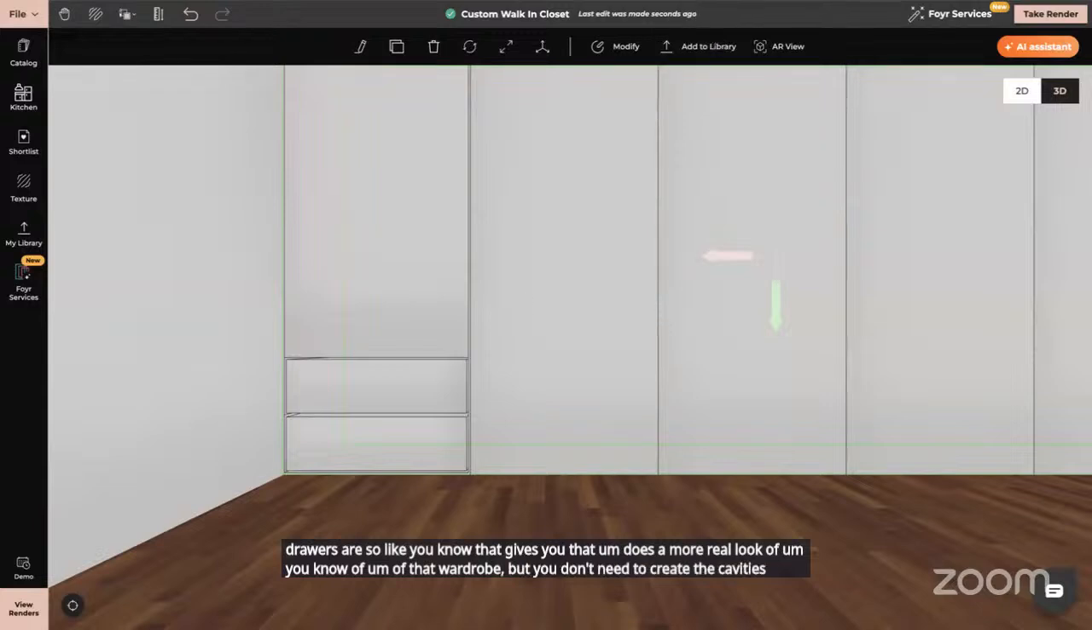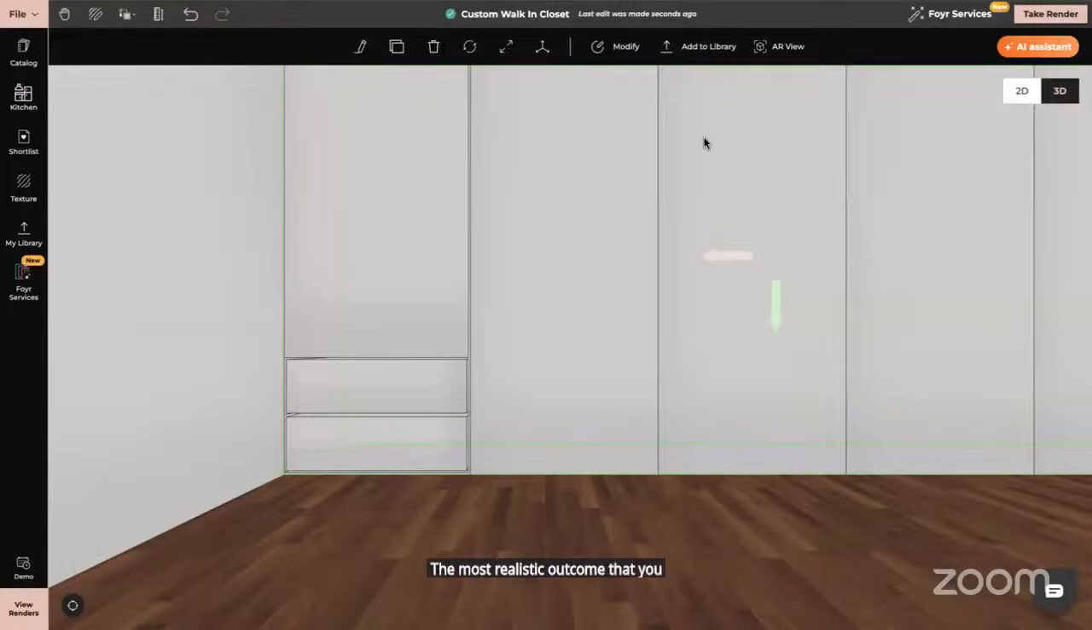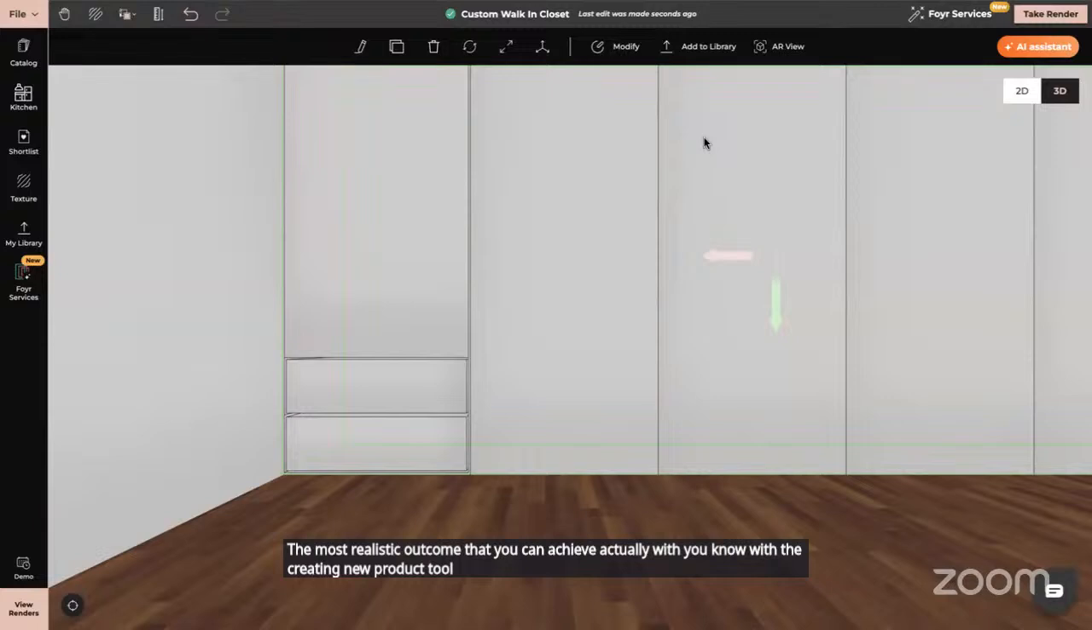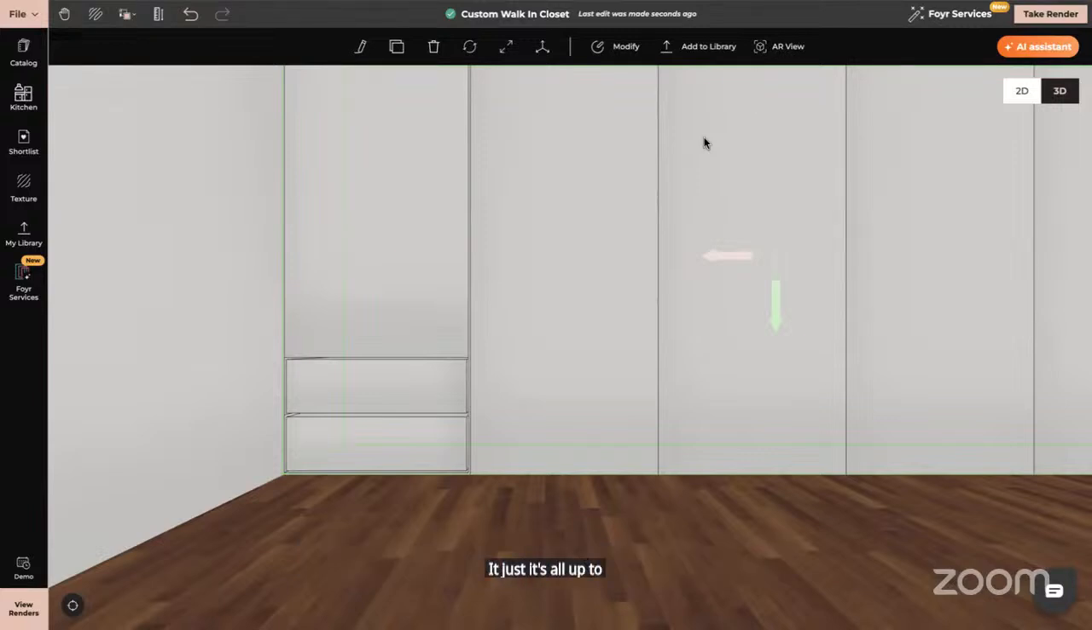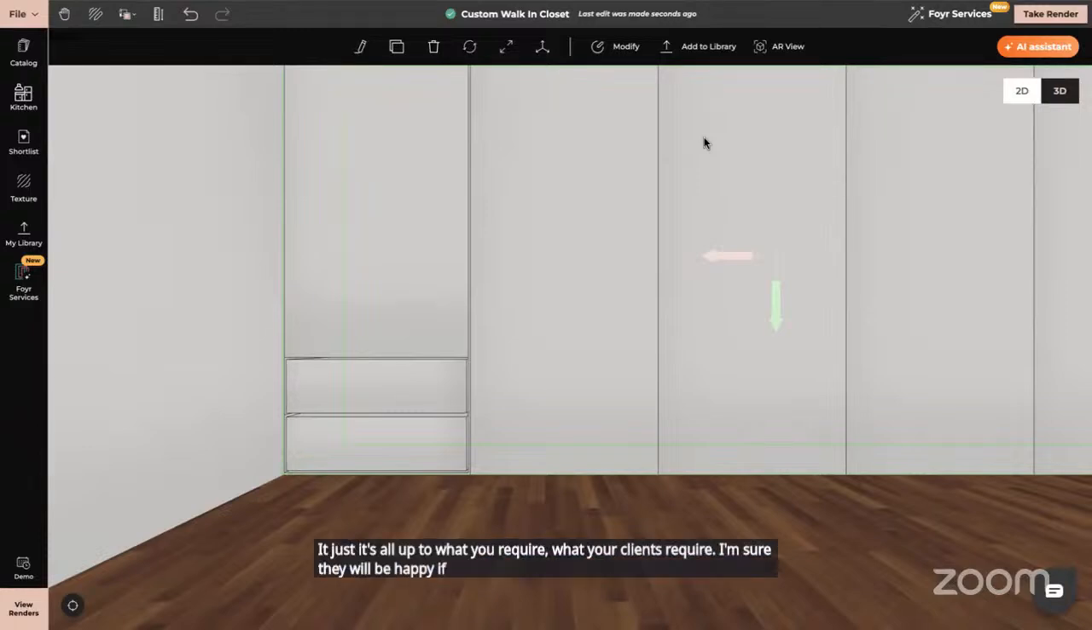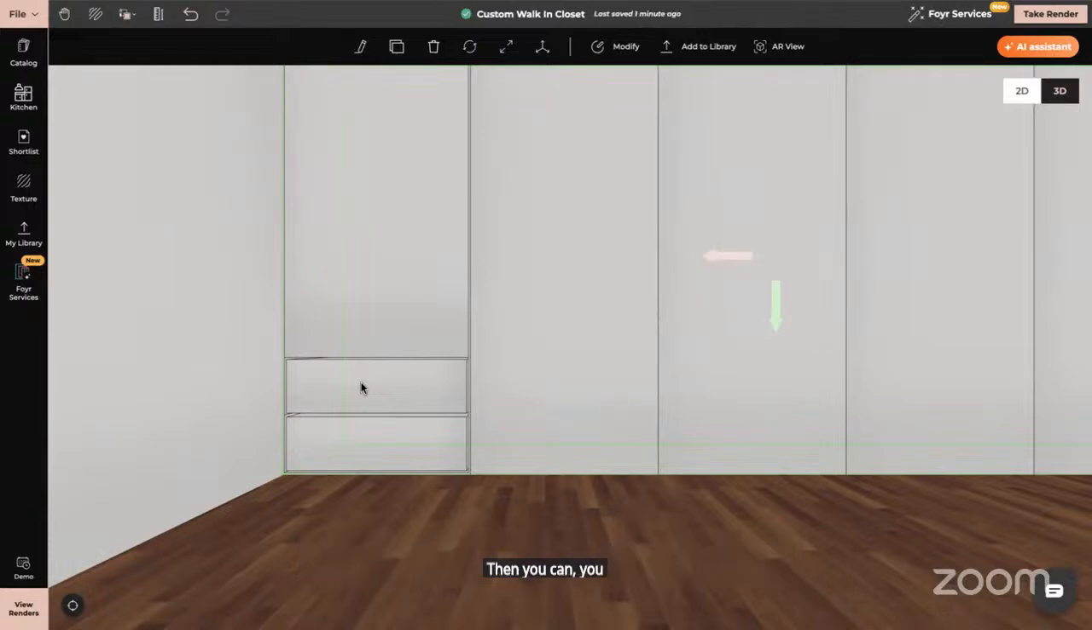I wanted to show you the most realistic outcome that you can achieve with the Create New Product tool, what you can do with it. It just looks like a bit of a different level, but again, it's all up to what your clients require. I'm sure they will be happy if you don't do the cavities, like we don't put any clothes in there. If you have to put some clothes in there or have glass fronts, then that's a different story. But if not, you don't have to create cavities.